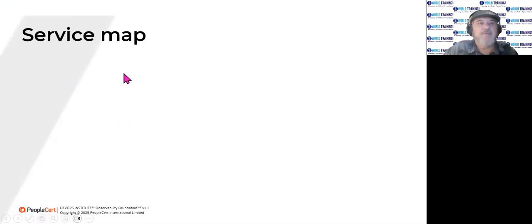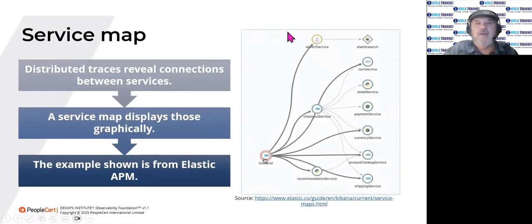So what about service maps? If you look at a service map, as an example on the right side, you see that there's a distributed system and all the different events and calls to the different parts of the map are demonstrated in the graph. So distributed tracing reveals connections between services, and a service map displays those connections graphically.